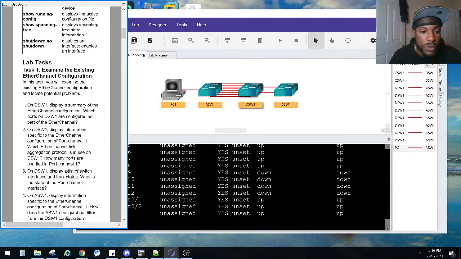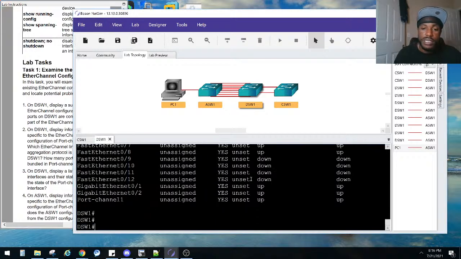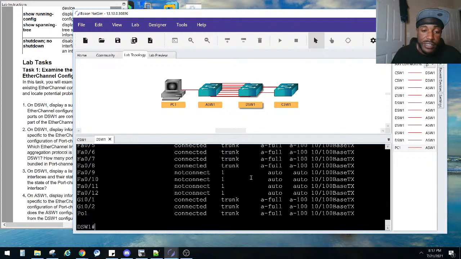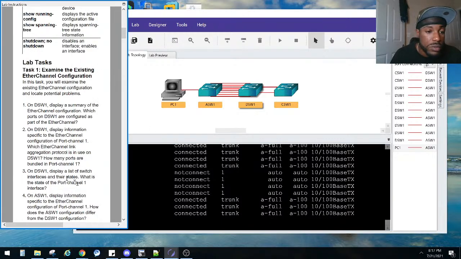What else do they want to know? The state of the interface. It is up. We don't have any IP addressing, so like we already said, it's Layer 2. We also do show interface status, right? That lets us know it is connected, it's trunking, full. The speed and duplex is pretty much auto.